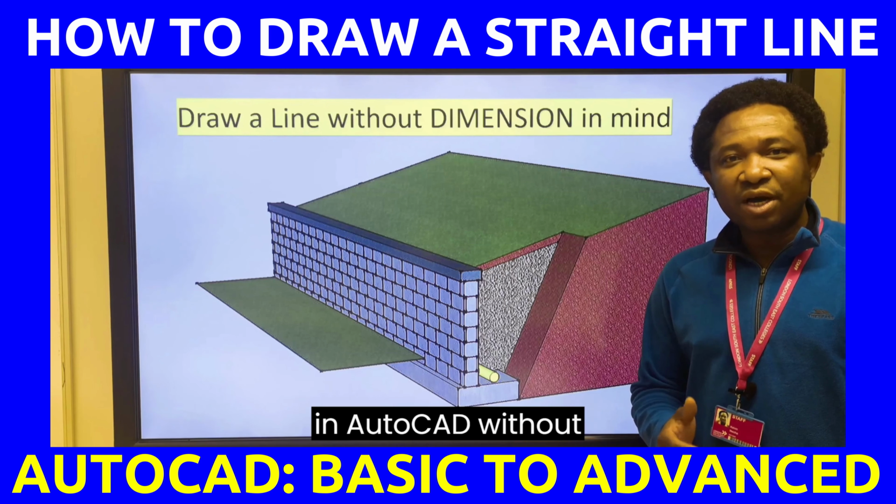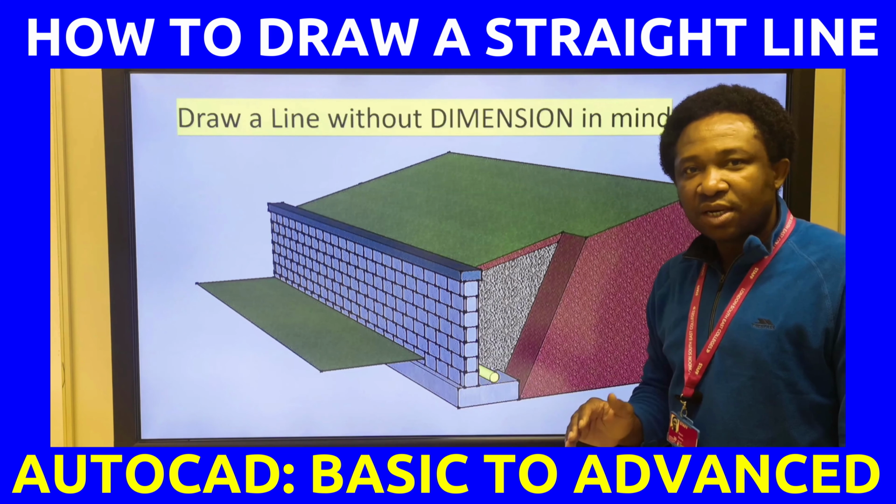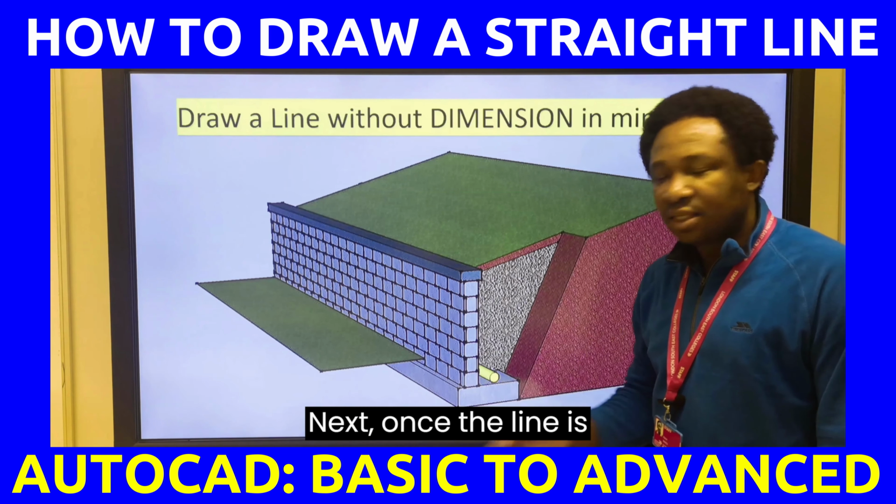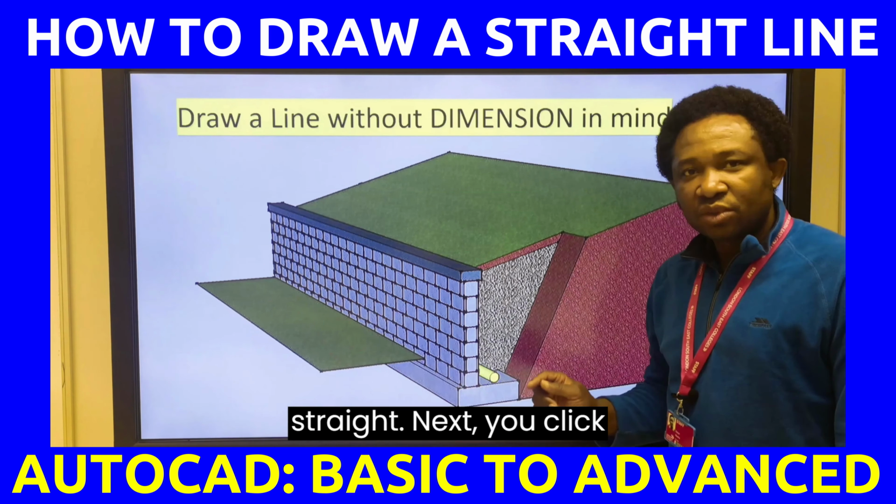The third step is to ensure that the AutoCAD line is straight by pressing F8 on the keyboard or by clicking the auto. Next, once the line is straight, you click the final endpoint for the wall. The aim of this is to help you understand how to draw a straight line in AutoCAD.